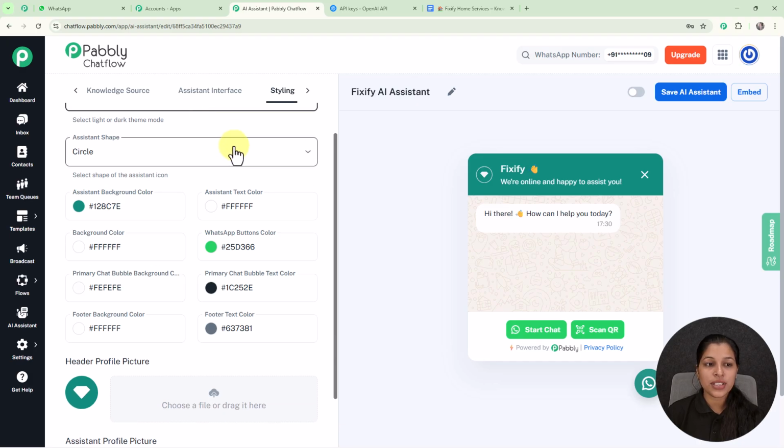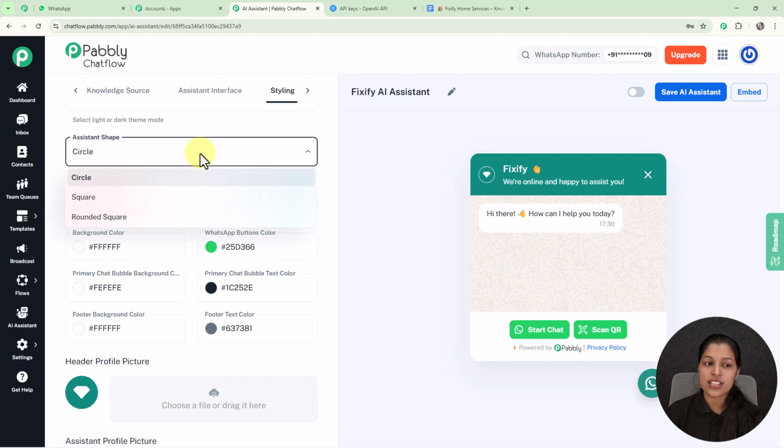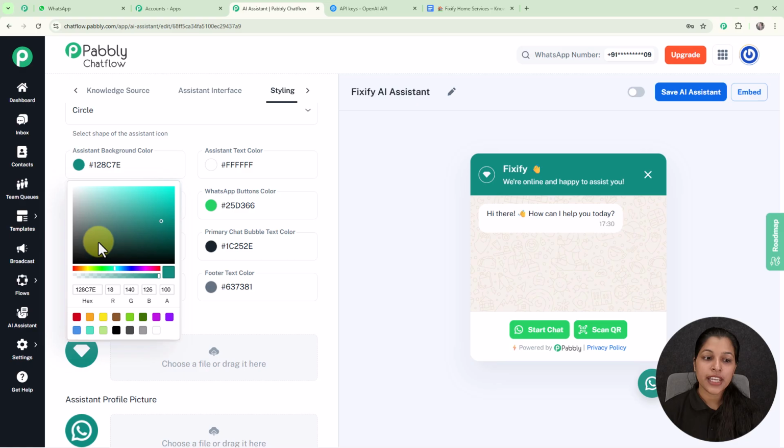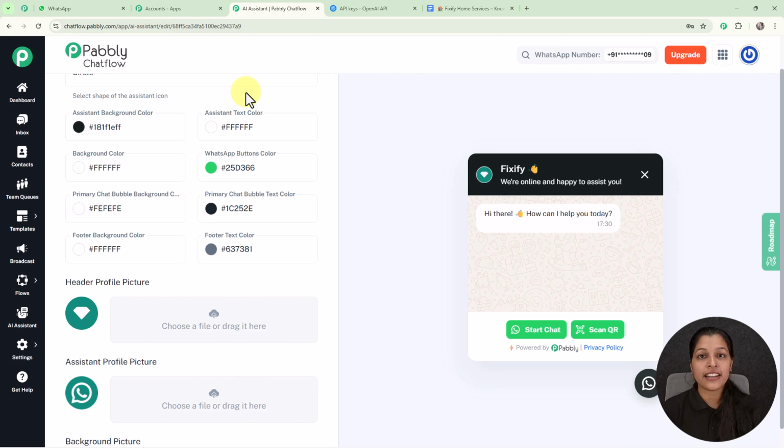but you can select the theme mode according to you. Now we are getting the option for assistant shape, which is already selected as circle, but you can select another assistant shape also, that is square and rounded square. And now we are getting some of the properties for which we can change the color of the preview of the chatbot. So now let's move on to change the assistant background color. So here I am going to select another color. So here you can see as I have selected this color, the changes can be seen in the preview of your chatbot. So likewise you can change the coloring of other properties of your chatbot also.